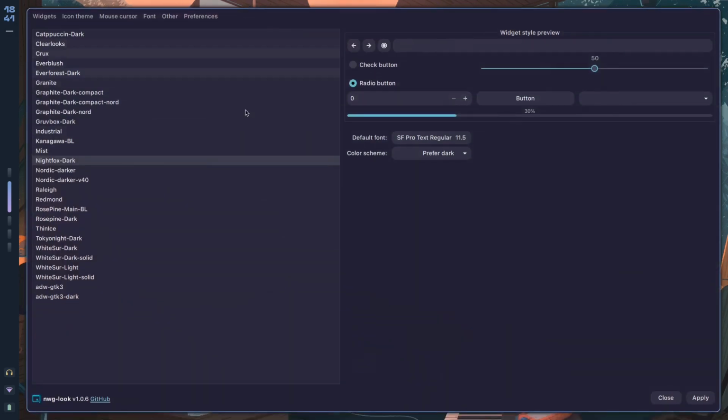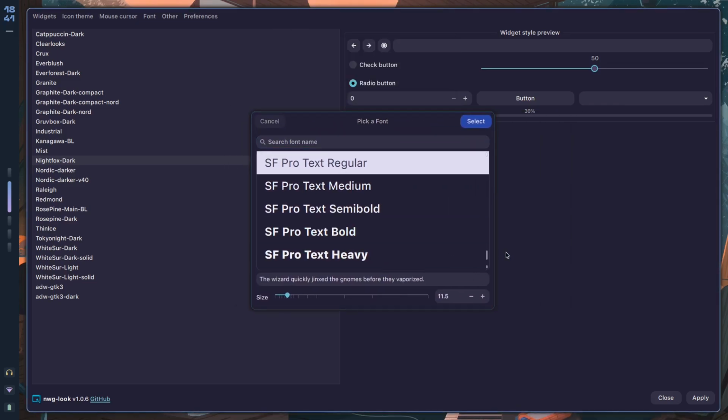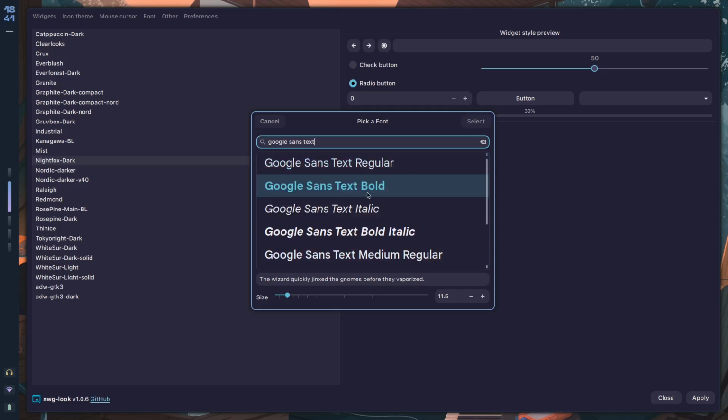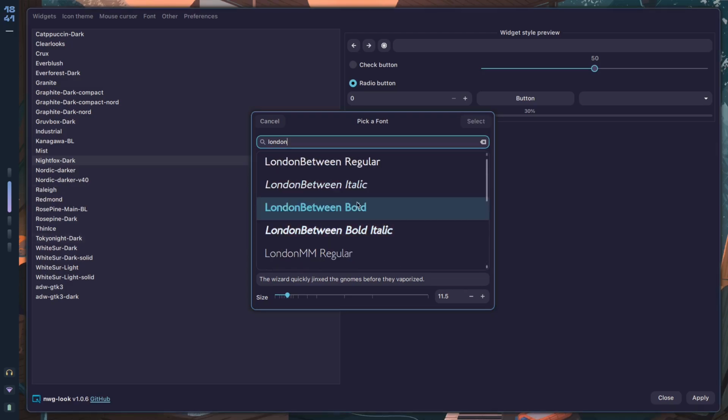If you want to reload the fonts, you just have to type in fc-cache -r, and that should reload the font directory. Okay, and then if you just open nwg-look, and then you look for the font, you can just type in, let's say, Google Sans Text. As you can see, it works over here. You can also type in London. You should be able to see the font.